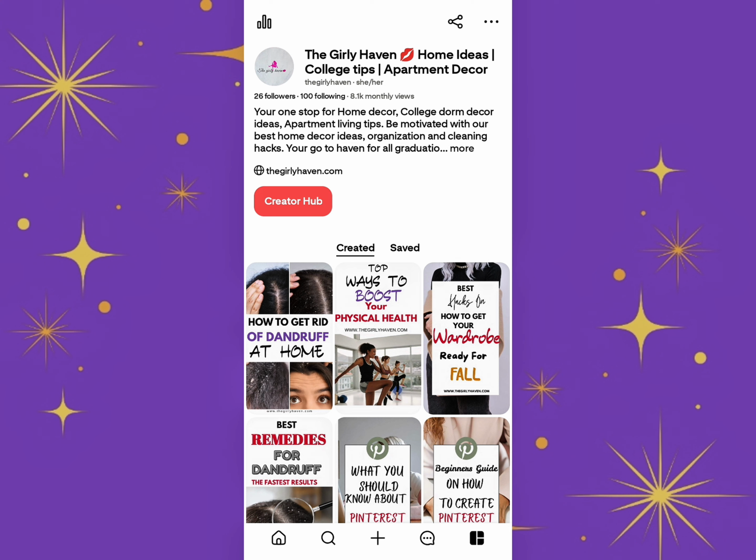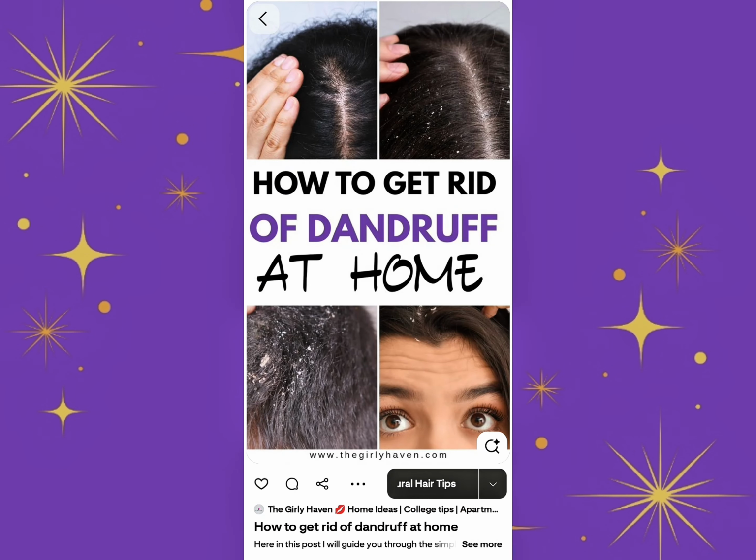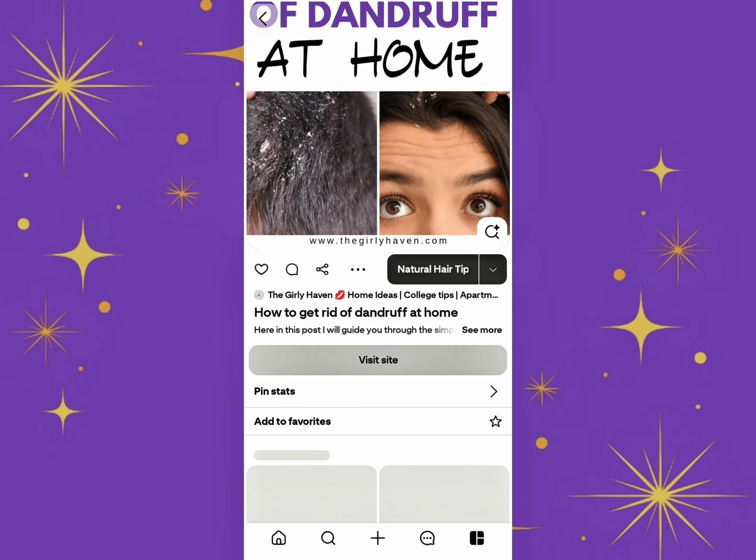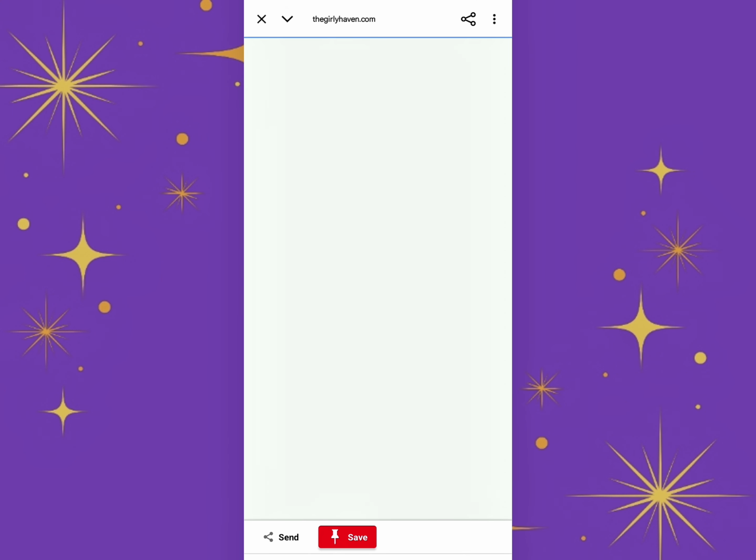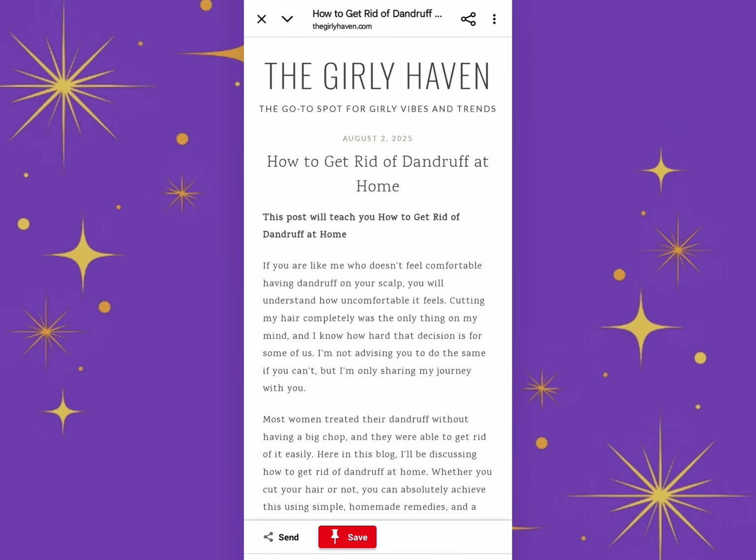Once you click on create, you come to your Pinterest profile and you will see the pin you just published. All you just have to do is to click on the pin and then click on visit site to check if the link is working. Once I click on visit site, you see that it redirects me to the blog. It took me to the blog site where you see how to get rid of dandruff at home. So that is how you post your Pinterest pin design on Pinterest.